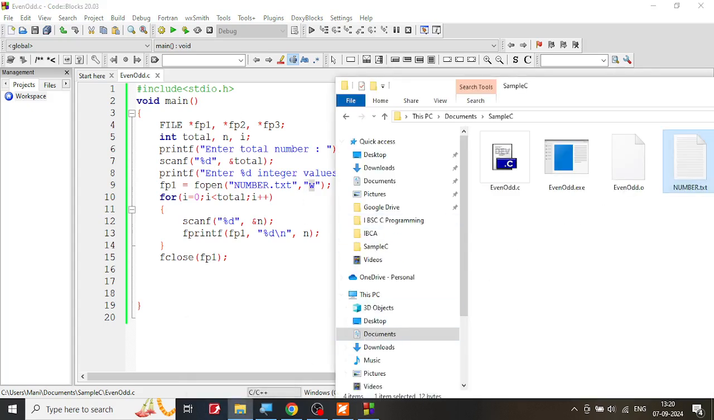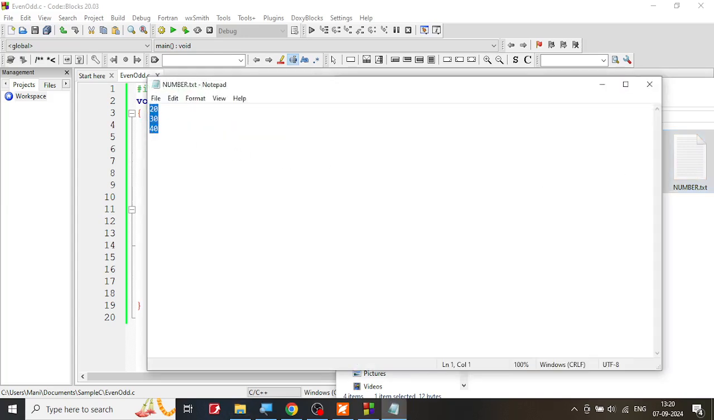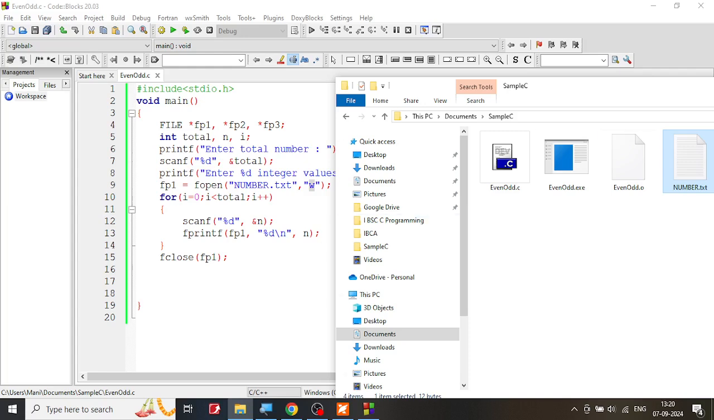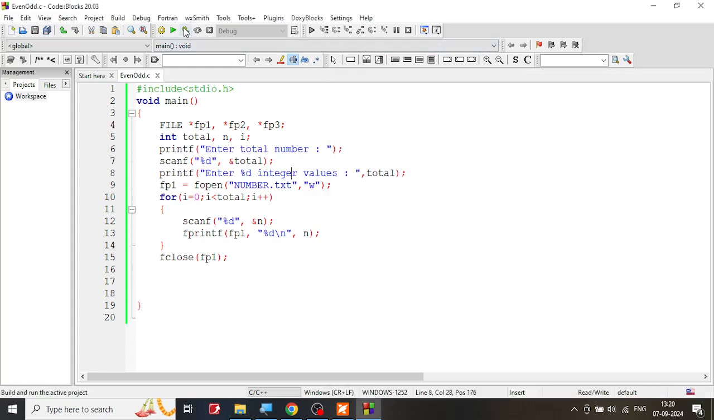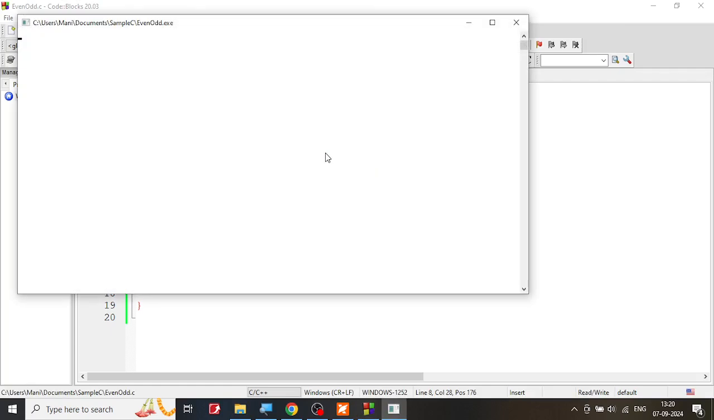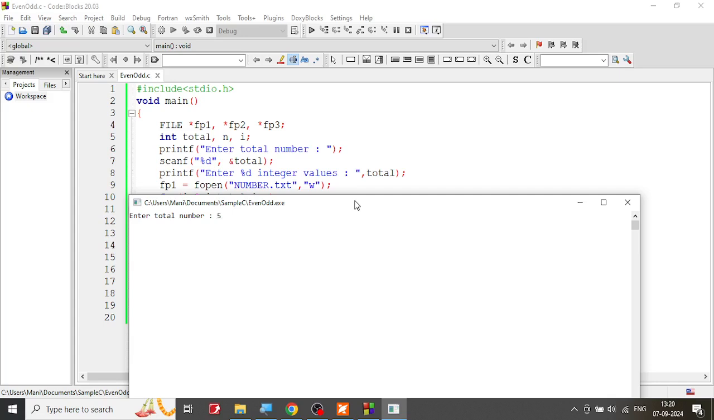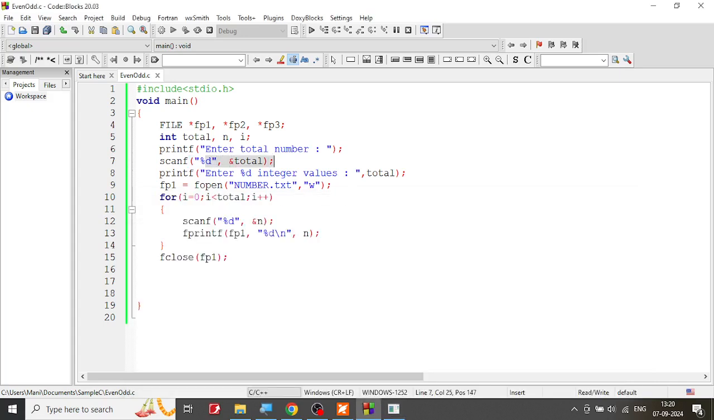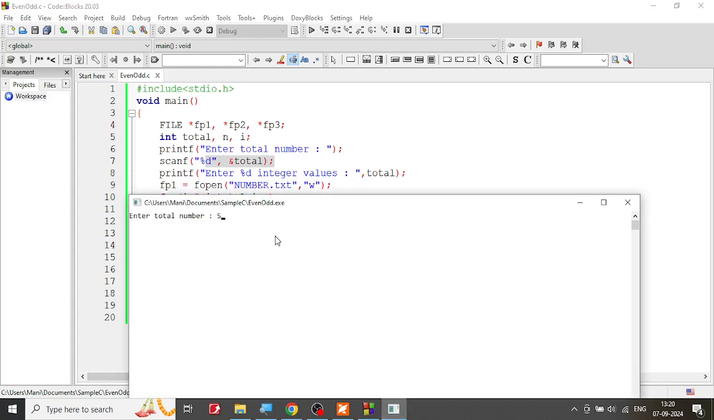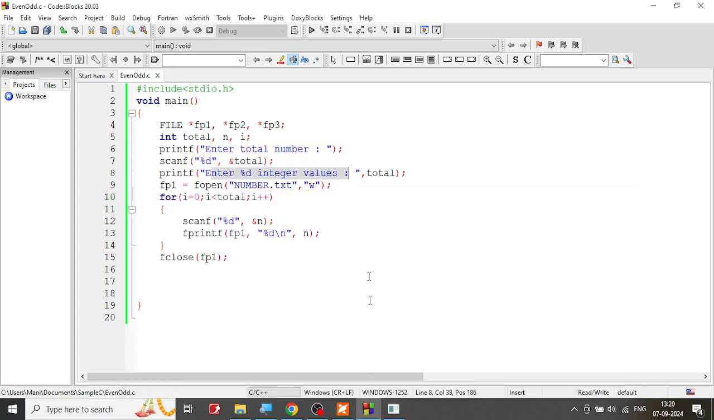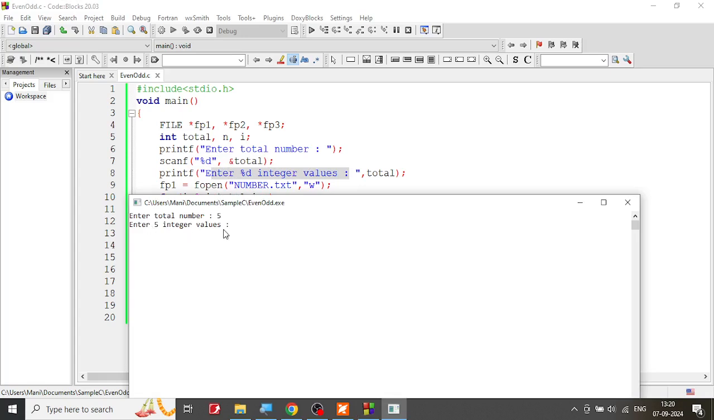Now, if you notice, even though my program has completed and executed, if I open the file.txt, the previous content 10, 20, 30, 40 is there in that file. Now, suppose I run this particular program again and I give the value 5. Remember, I am at this line, and I say the total number is 5. I press enter.